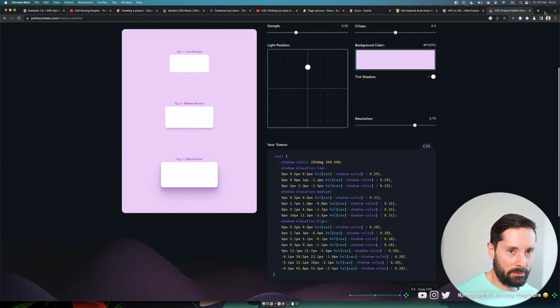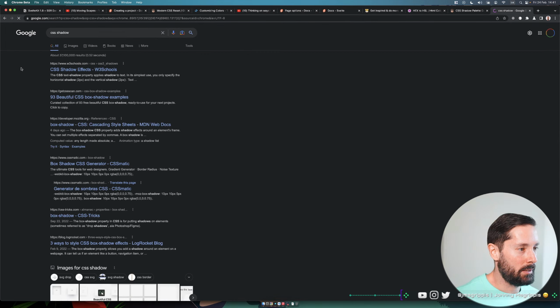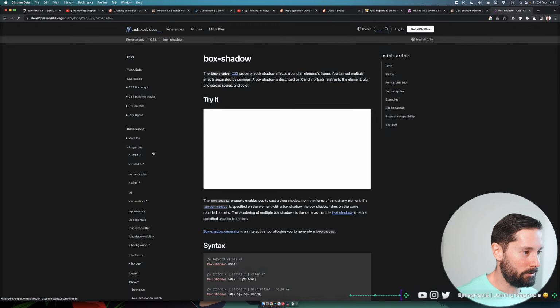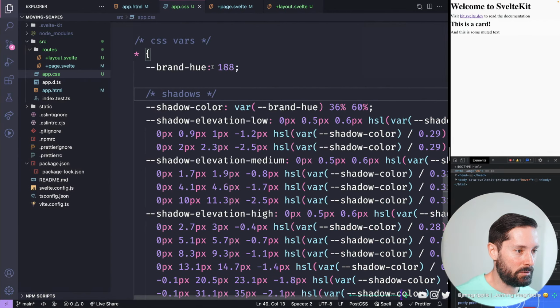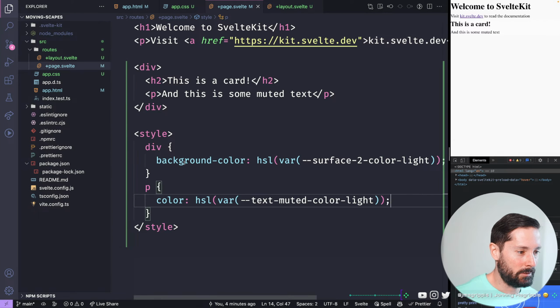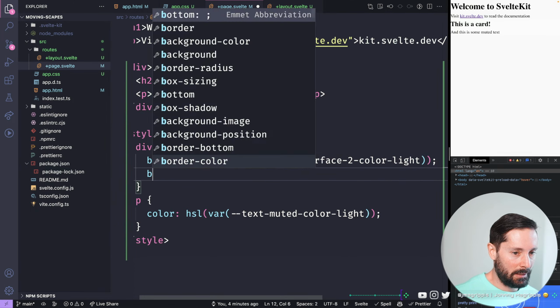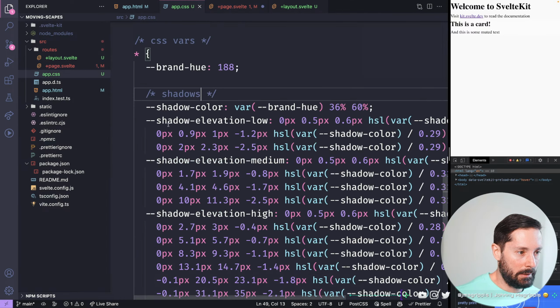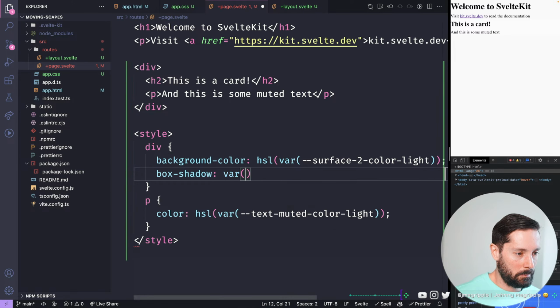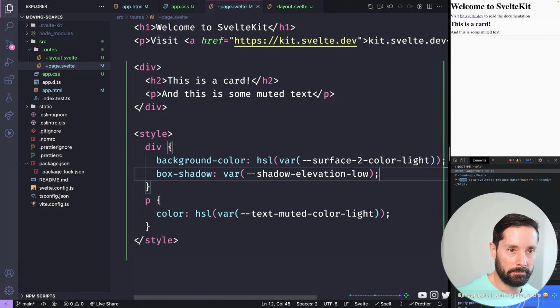So why am I doing all of this? Because I want to add some CSS for the shadow. And I suppose it's just a box shadow, right? So we'll see. Let's say that our little page, our div, has a box shadow of shadow elevation low. Hey, it works. And we have medium and high.